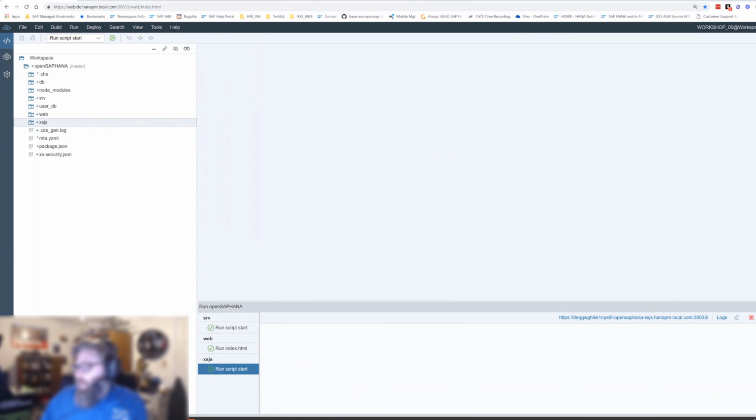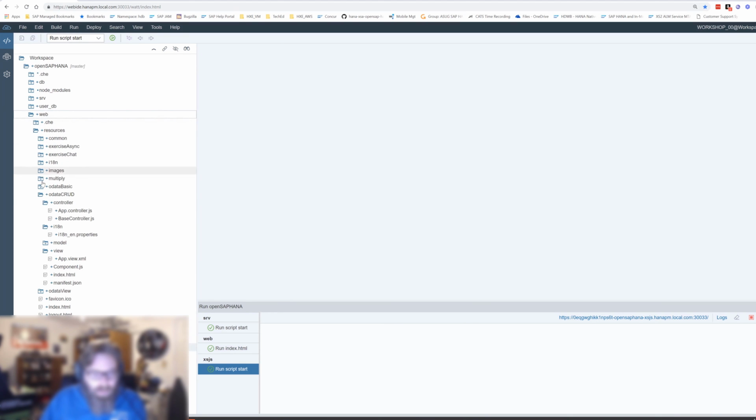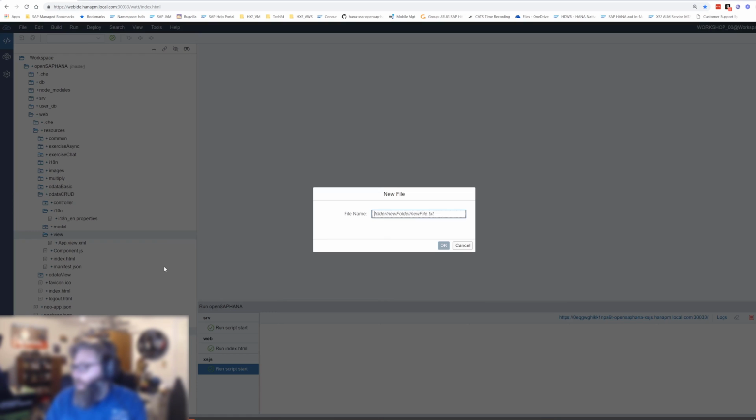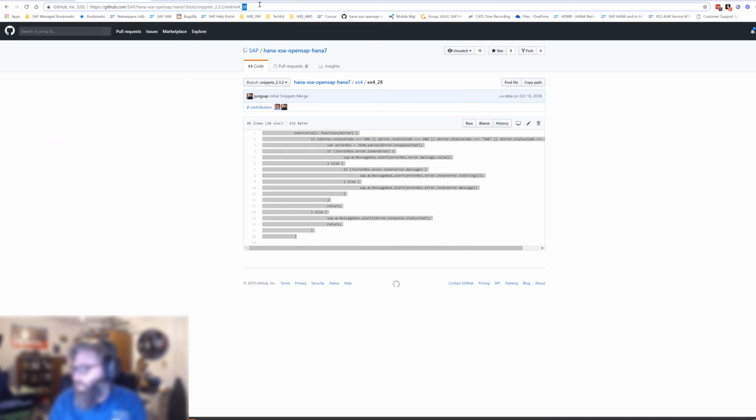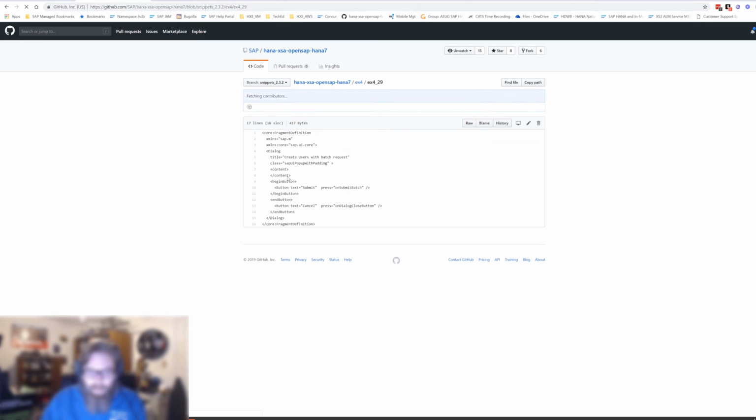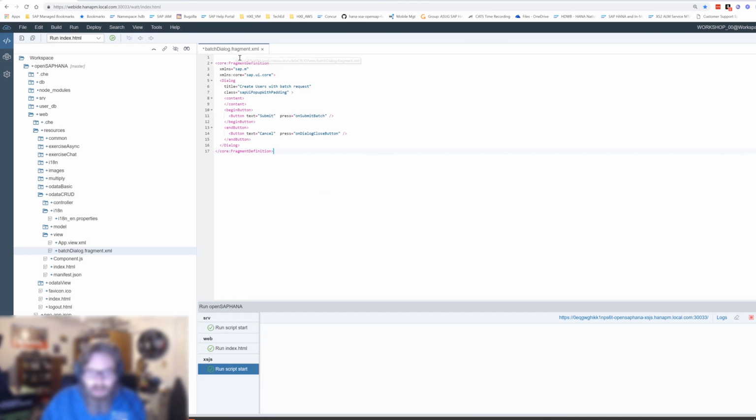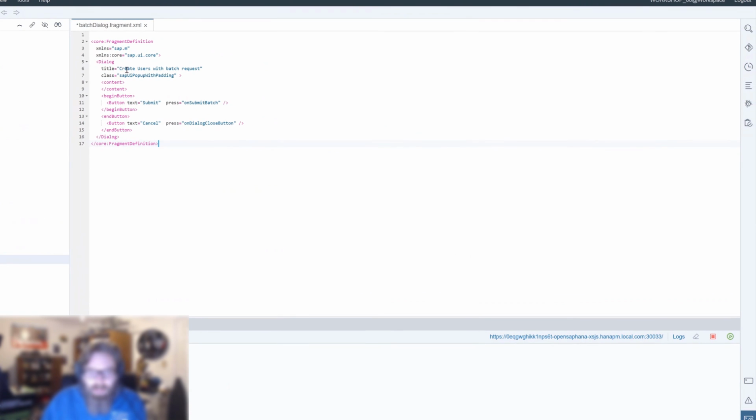And we'll create a new file, a new view here in our existing OData CRUD. So let's add another view here, and let's call this batch dialog fragment XML. And we've prepared a code snippet here. So it's a simple little snippet with a little dialog, a little pop-up dialog.